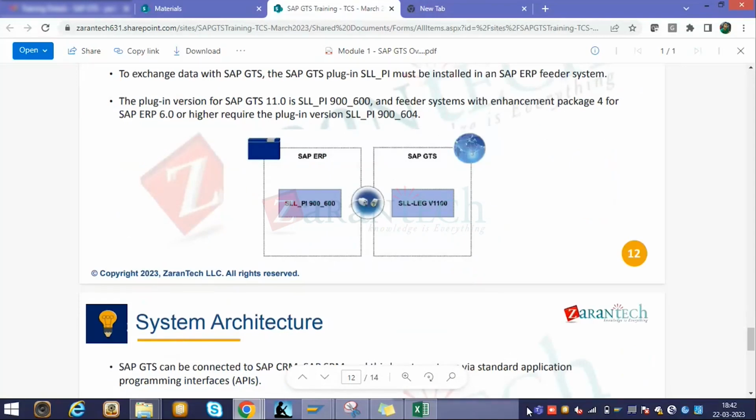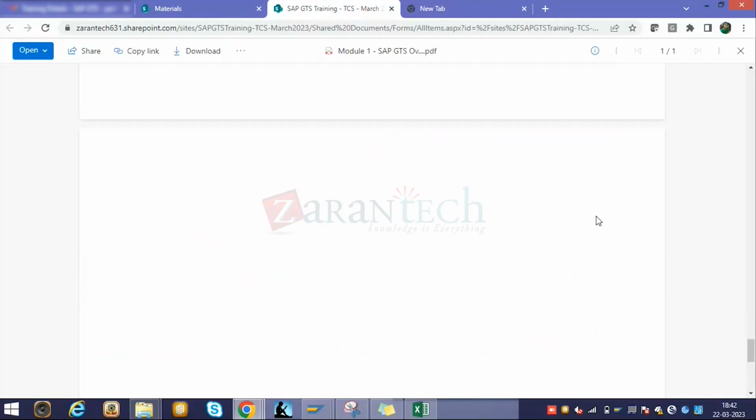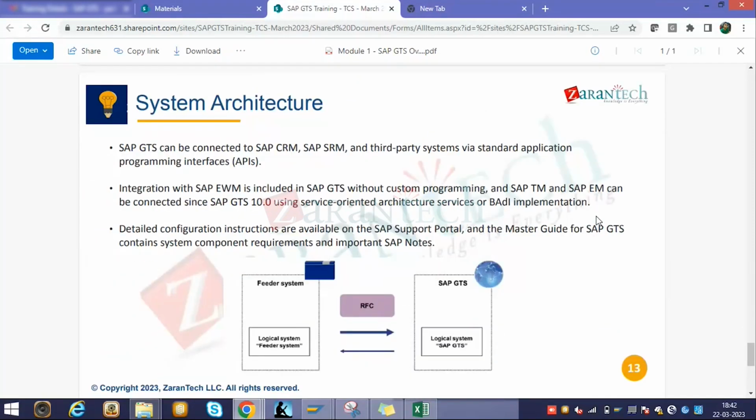Yes, can you go to the last slide? Yeah. So here you talked about GTS being integrated with EWM as well. So what are the details that are pulled in and pushed to EWM, and what are the deciding criteria? Should we connect to the EWM system or should we operate with only connecting to ECC? How do we decide on that?